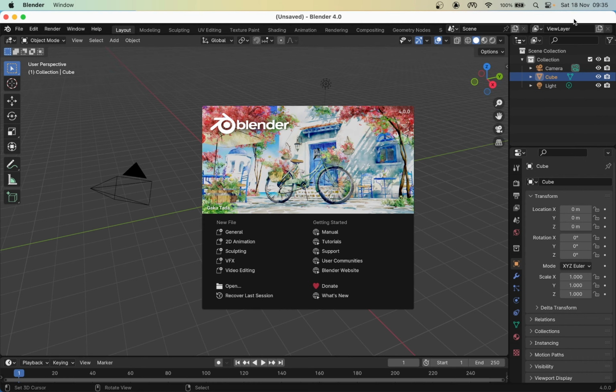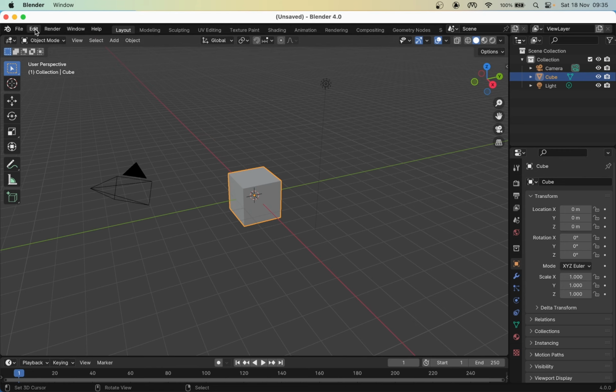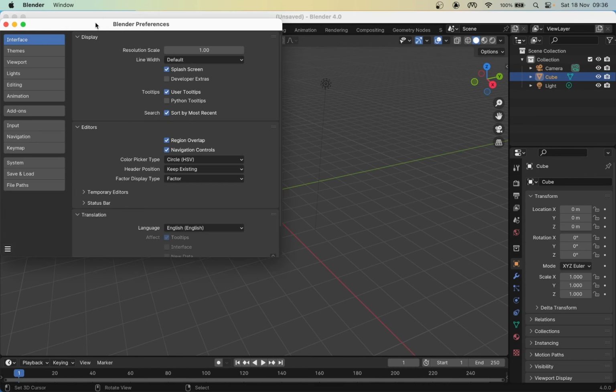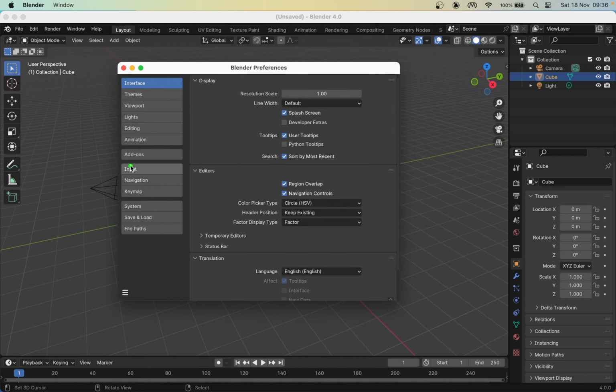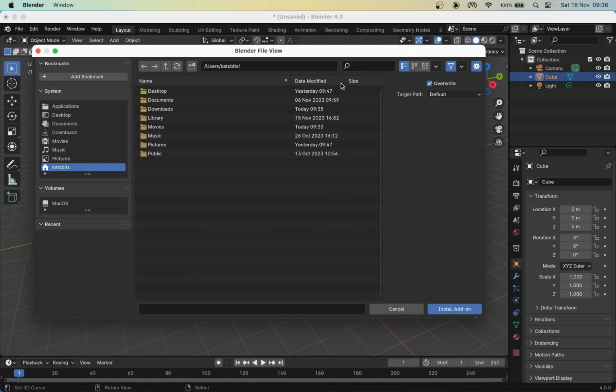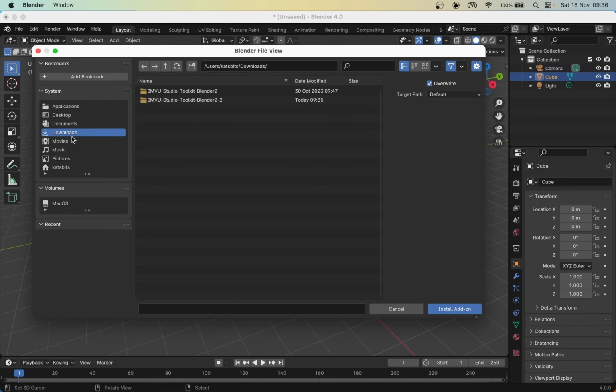So in Blender, we might have to do two steps with this. So first we just want to install the toolkit. So edit, preferences. We'll get the preferences dialog and we want add-ons. Click on install. Downloads. There's the toolkit. Click on the zip file. Install add-on.